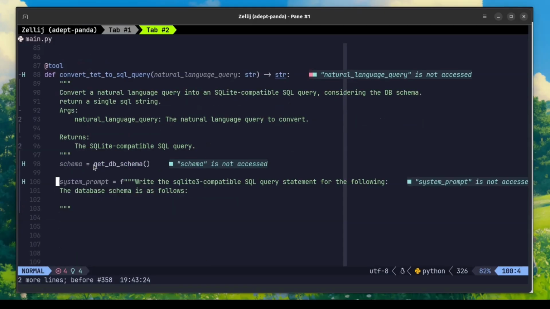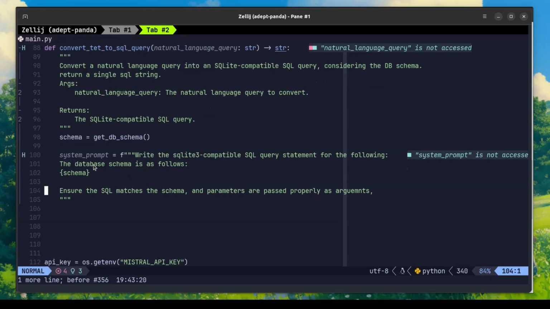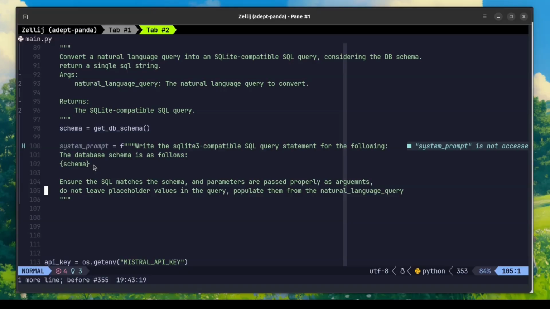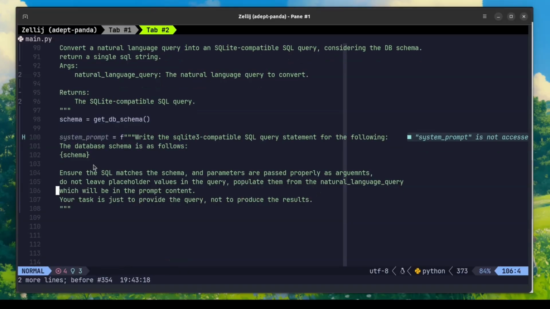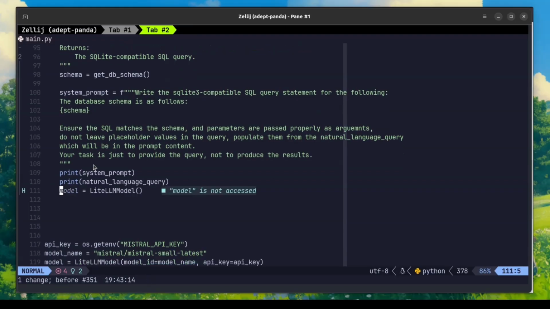And in this we'll provide a system prompt: write the SQL-compatible query for the following database schema. So we'll provide the database schema in the prompt and ensure that the SQL matches the schema and the parameters are passed properly. This is to stop the LLM from doing any random stuff. Your task is just to provide a query and not produce the result. So we clearly mention that it just has to create the query and not execute it. So it creates that query.